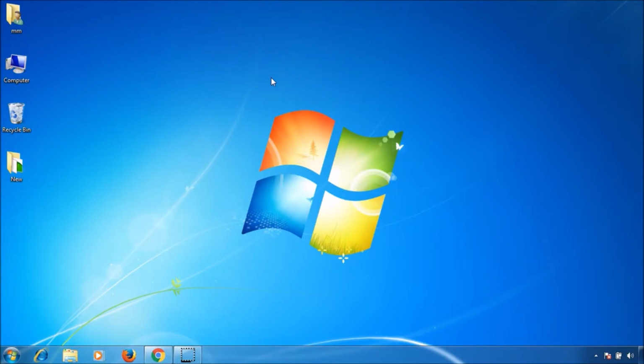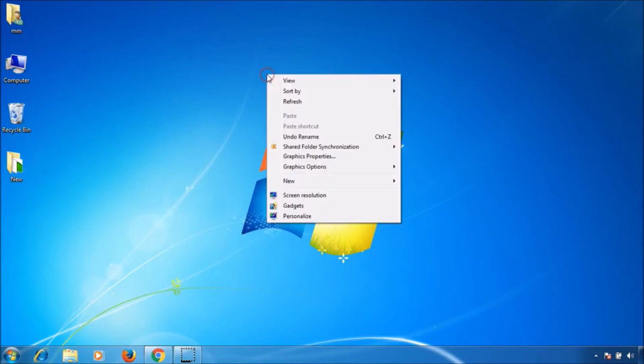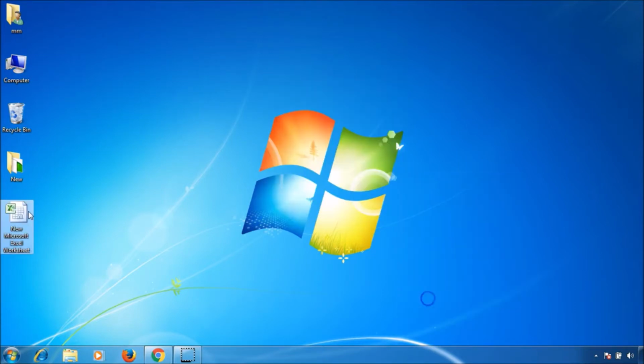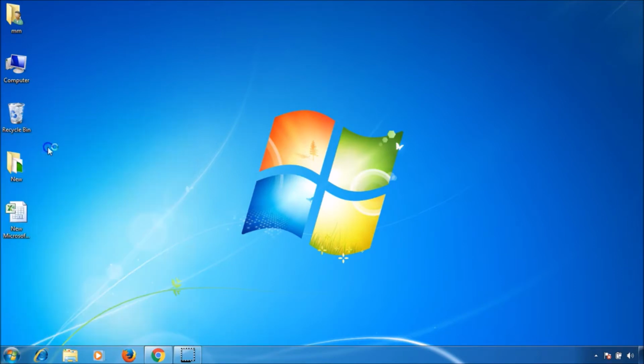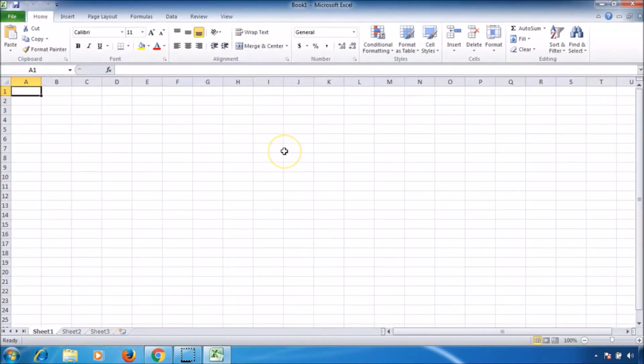There are a couple of options which are available to open a new workbook in Excel. You right click on the desktop, New, Excel, create a new workbook. The other option is this Start menu. We'll write Excel, click on Excel, again a new workbook for us.